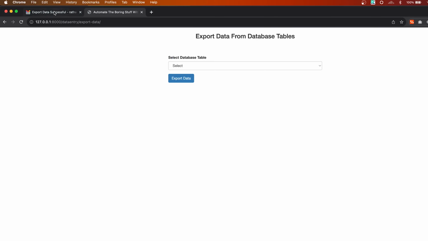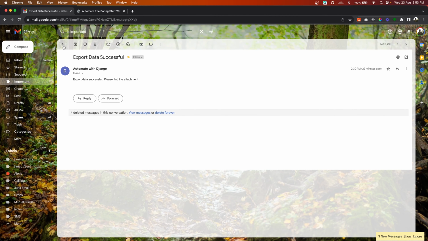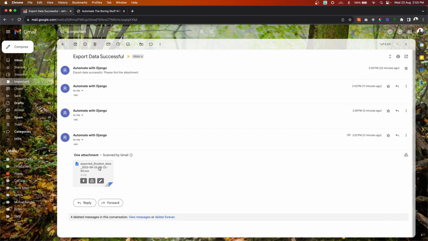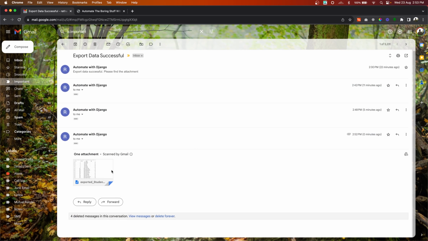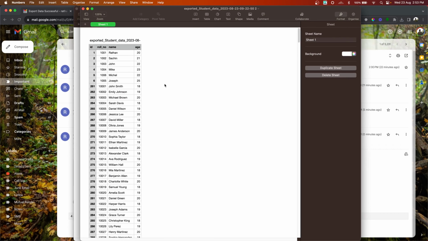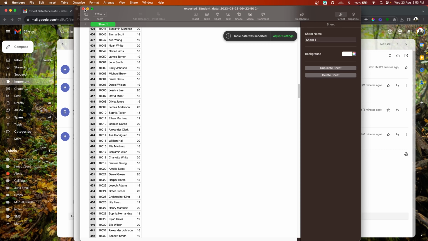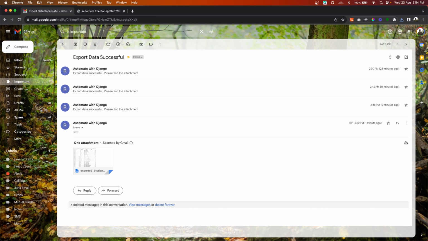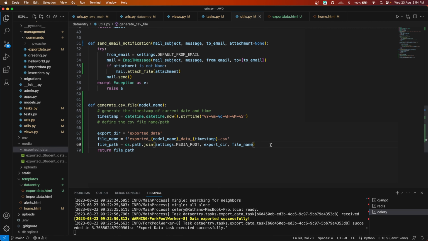And then make sure you got the email. All right, you can see 0 minutes ago, and this is my exported file. If I download it, I can open it like this. This is the CSV file. So that's how you export the file and send the file as an attachment. That's about the export data feature. In the next one we'll push the code to GitHub.